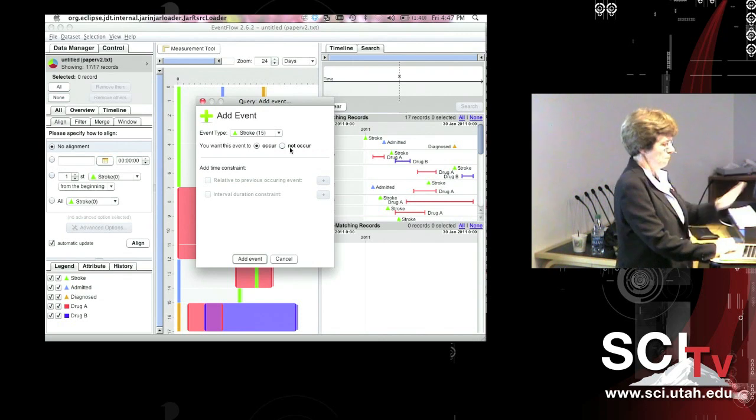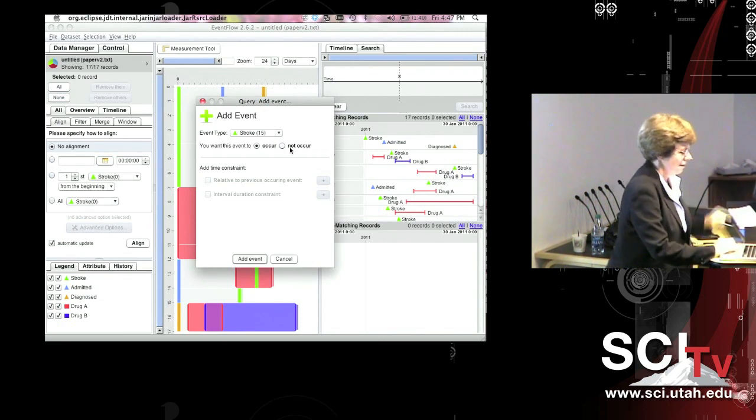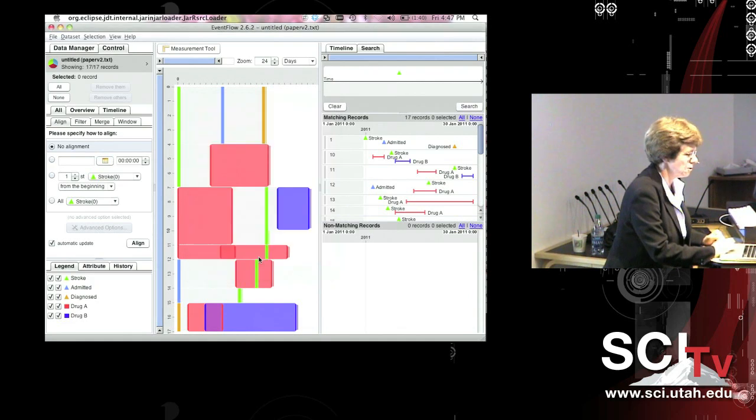So right away, we steer them to say, if you don't want it, you better say it. In that case, I want a stroke. I could just put it there on the timeline. And if I don't want something, I click below. Those were suggestions from more usability study.